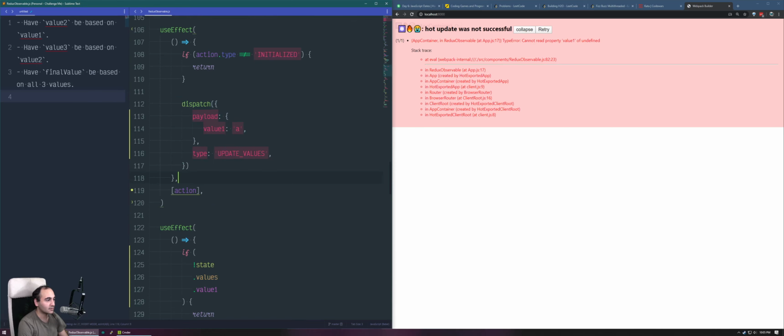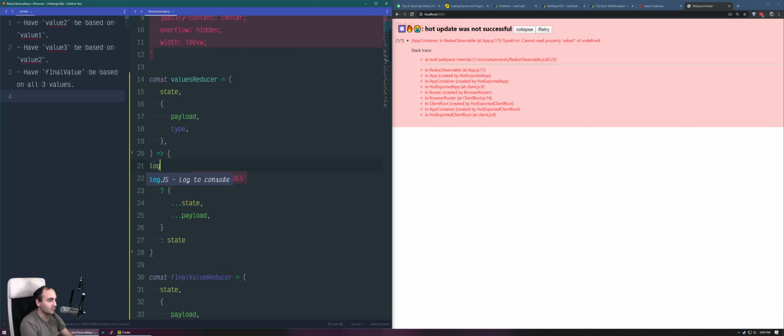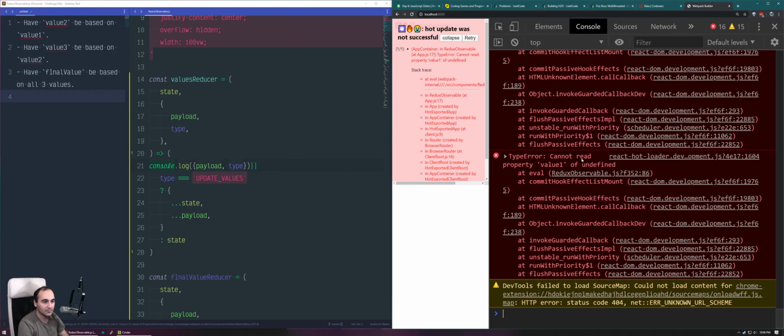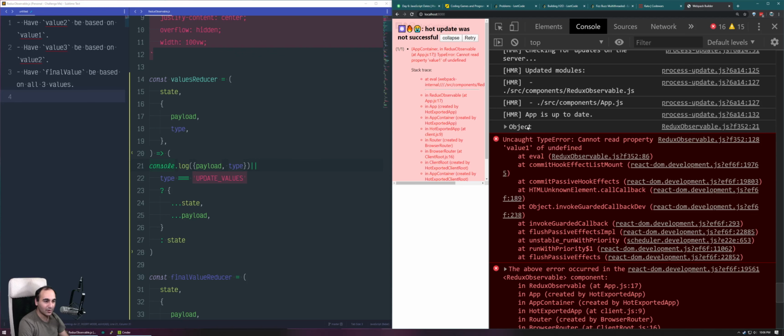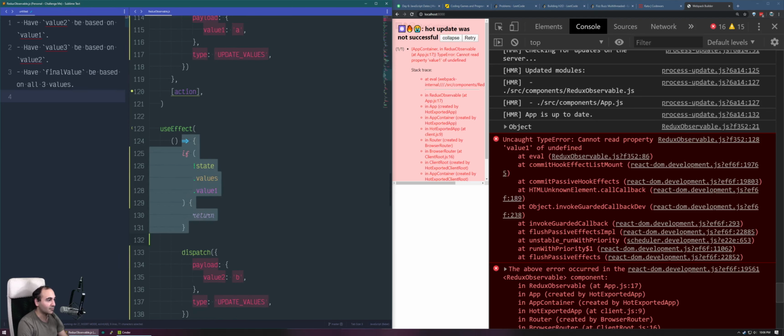Let's solve our first bug for this. I want to know what payload and type are equal to in the DevTools. Payload is value 1a. Yeah. And type is update values. So what does it say? Cannot read property value 1 of undefined. Oh, is it something that's undefined like this? No. Something is looking for undefined. So it's definitely here where the first error is.